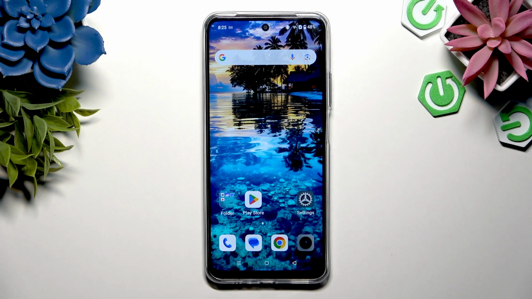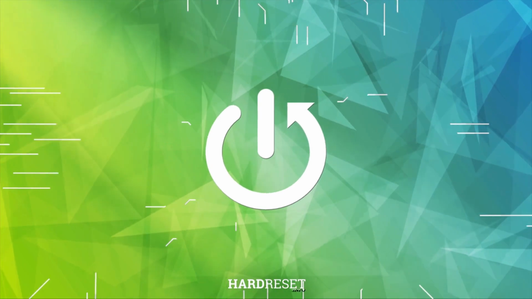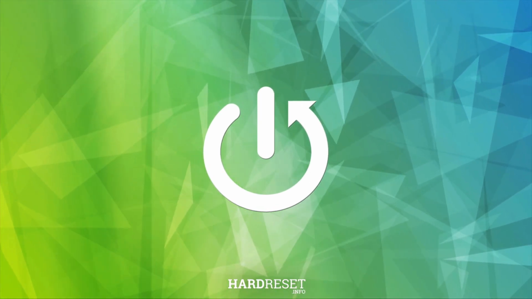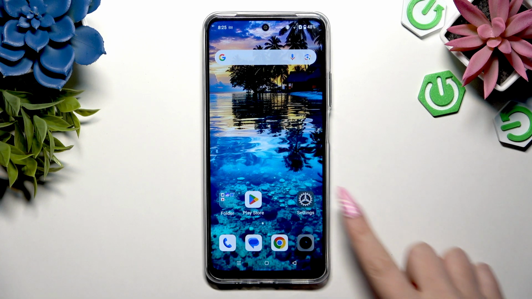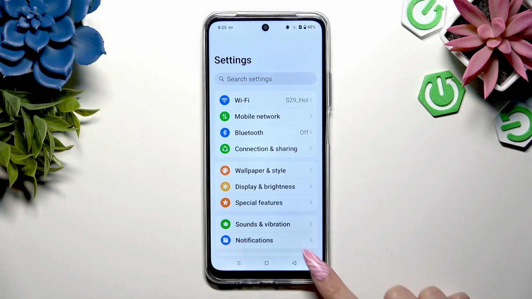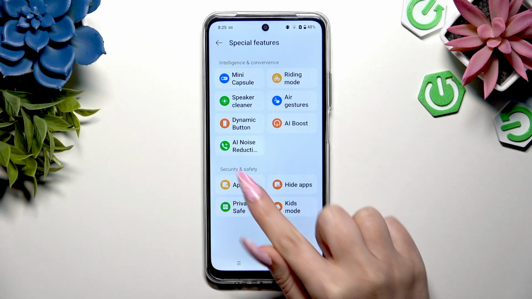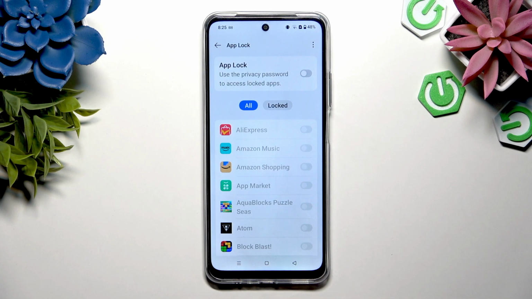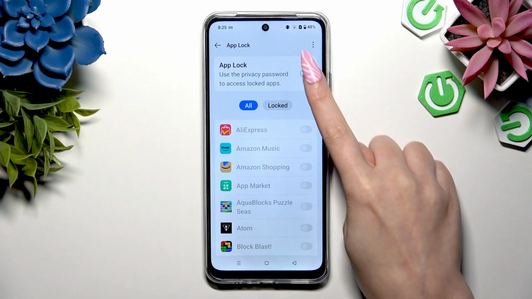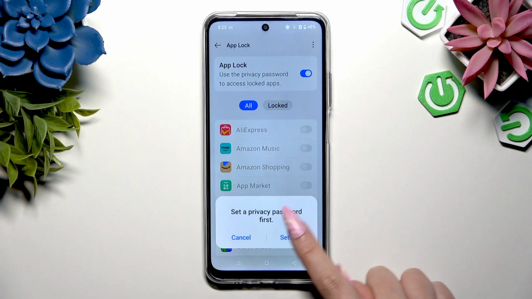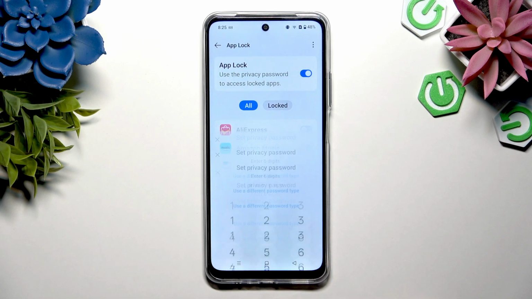In front of me is REALME C71 and today I would like to show you how you can set up app lock. Begin by going into Device Settings and tapping on Special Features right away. Then select App Lock under Security and Safety. Click on gray switcher next to App Lock feature and then select Settings in the pop-up.